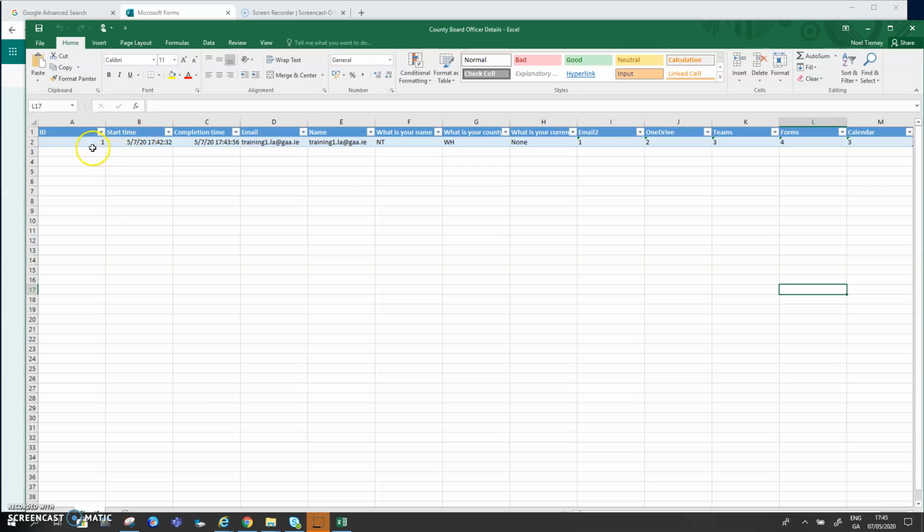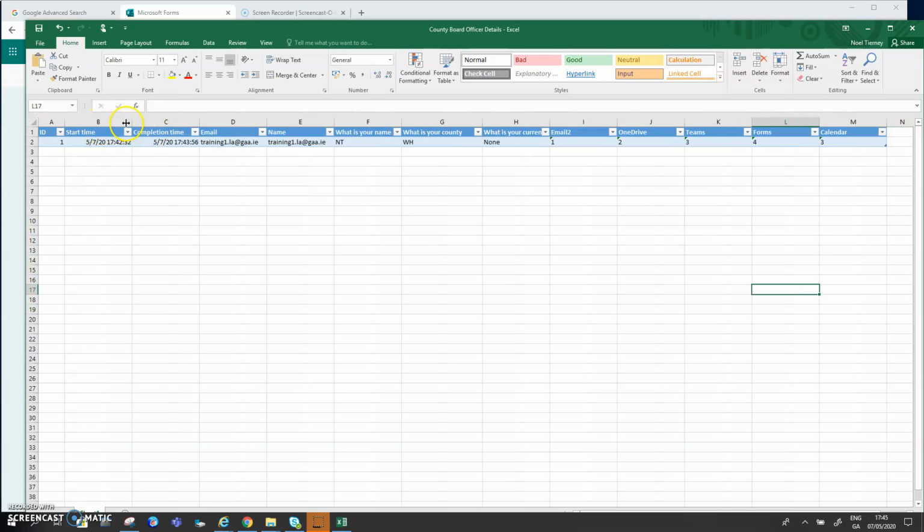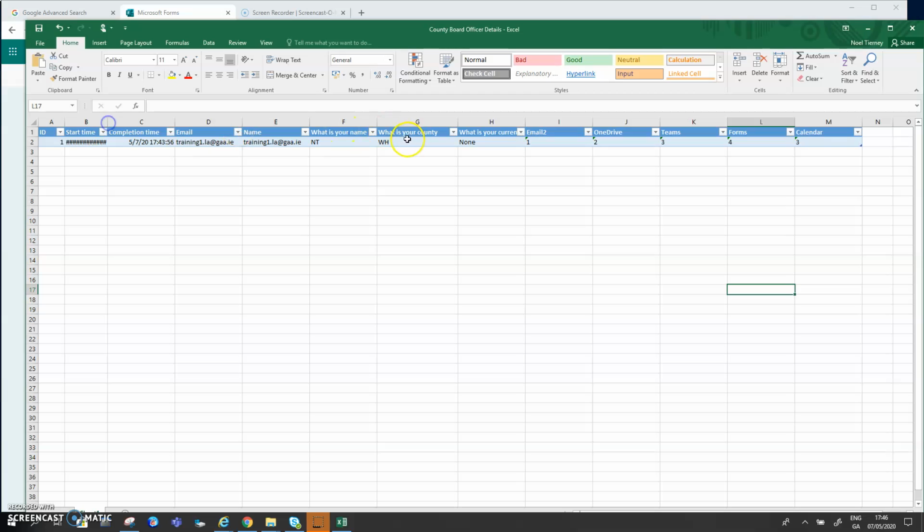So here you can see my ID has been gathered in the background. When I started working on the form, finished with it, the email address I was using to complete it. Okay, that's who I was when I was filling it in, and my details: NT for my name, my county, so I can widen the columns as I need to. So some of them can be made narrower if you wish, and some of them can be widened if the detail they're capturing is lengthy, and so on.